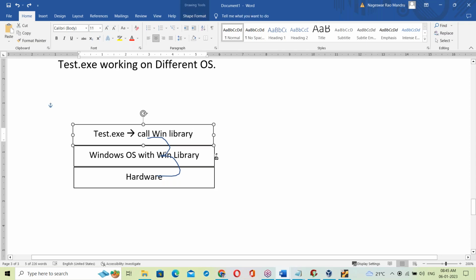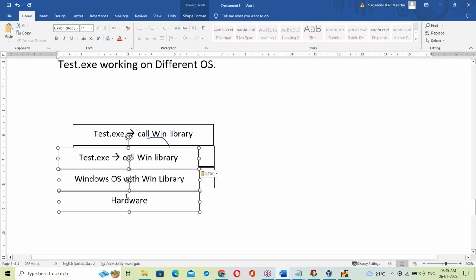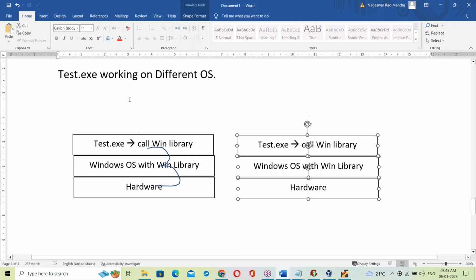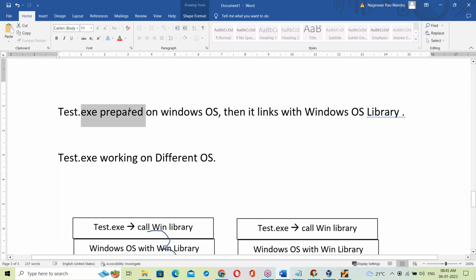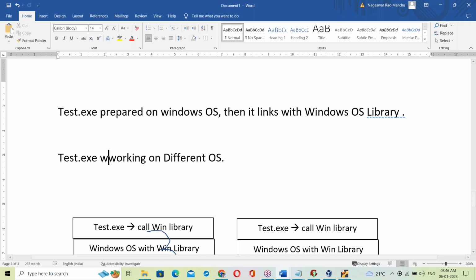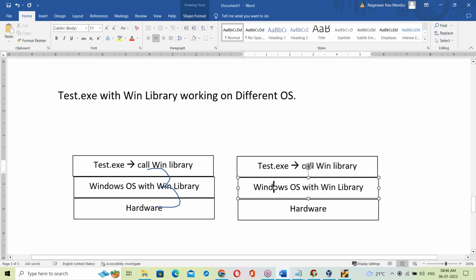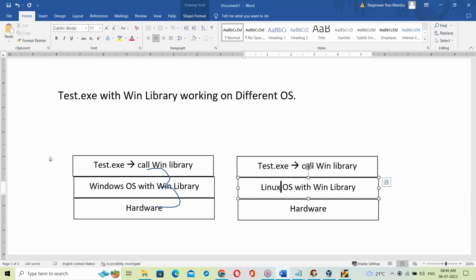Another platform like Windows OS. Let us take the Linux platform. Let us see how it works on Linux. The same program, the same test.exe file with the Windows OS library, working on different platforms, right? The same test.exe will be placed on a Linux base. What happens?